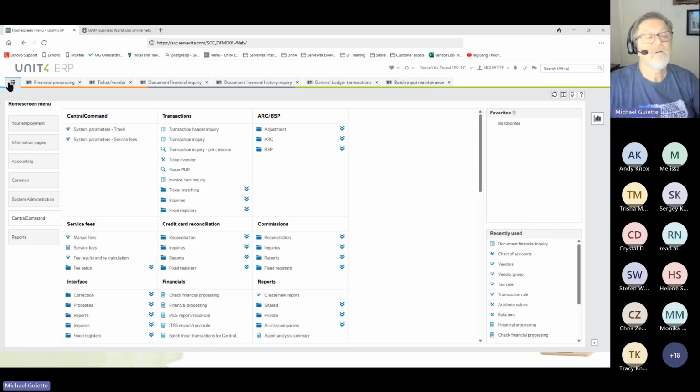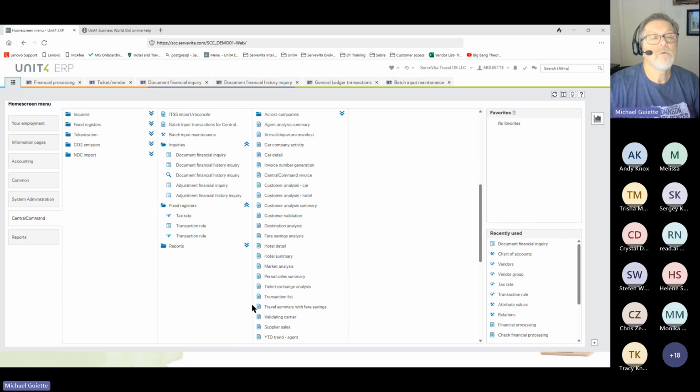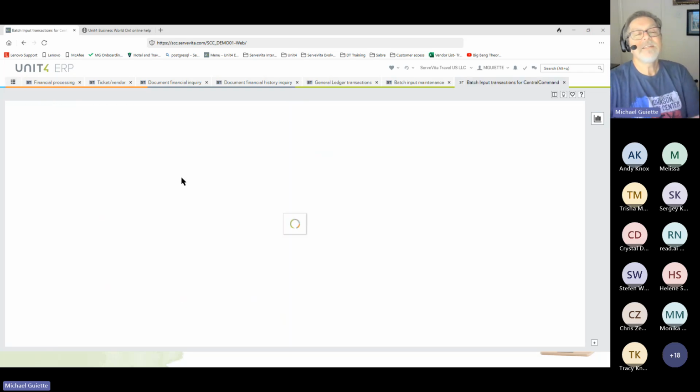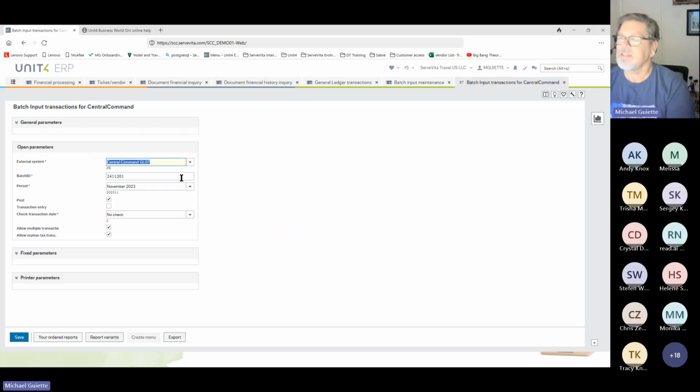I'm going to come back over to my financial module, and in my screen here, I'm going to say batch input transactions for Central Command. This is that GL07. This is that financial processing piece that's working from that ACR batch input. In this case, I'm going to paste in the batch ID.